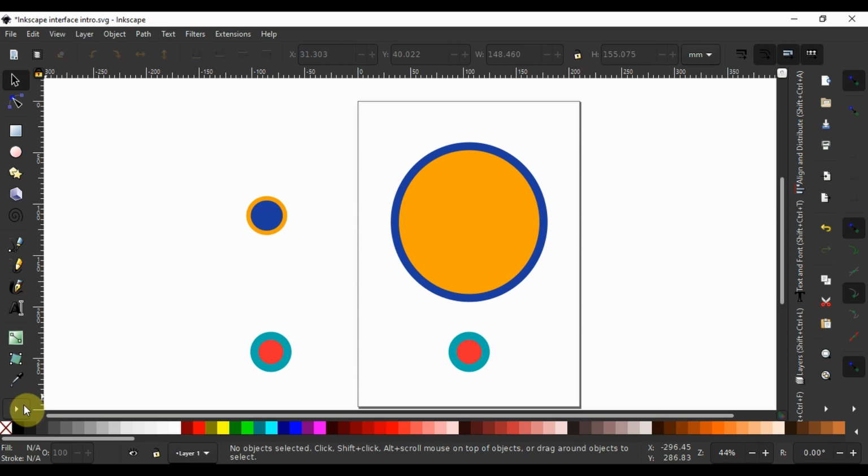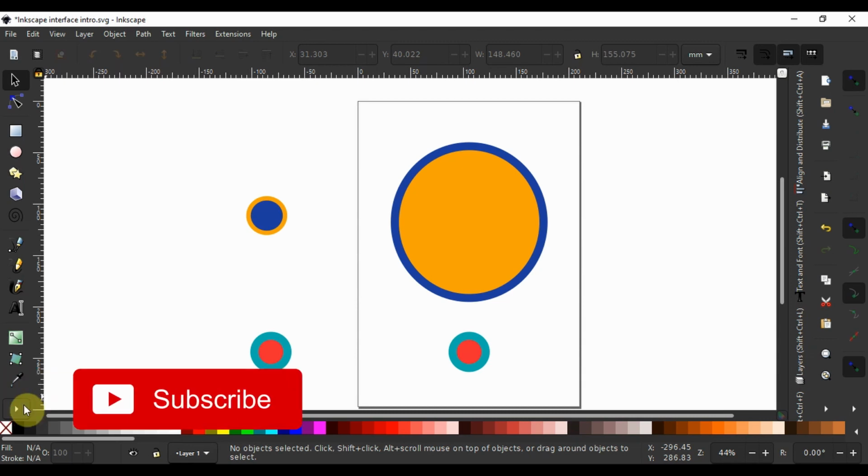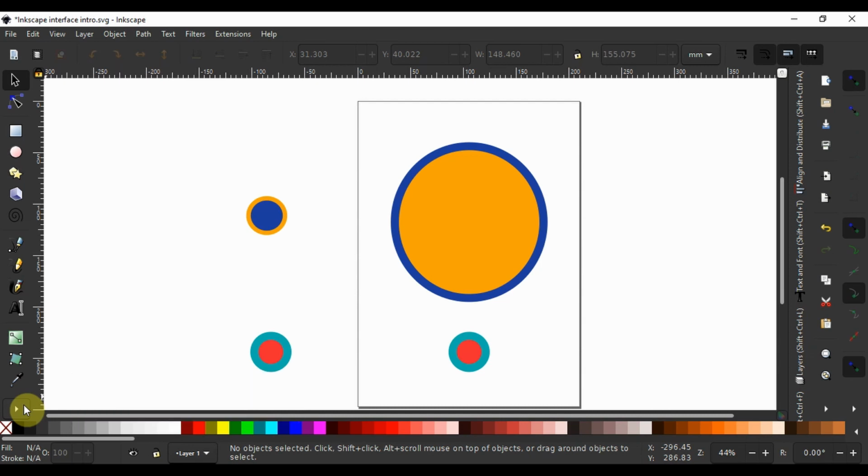So that was a brief overview of the new Inkscape 1.0 interface. In the next video, I will be taking a closer look at the document property, where I will be showing you how you can customize your page, guides, grids, snapping, colors, and much more to get a workspace customized to your taste.